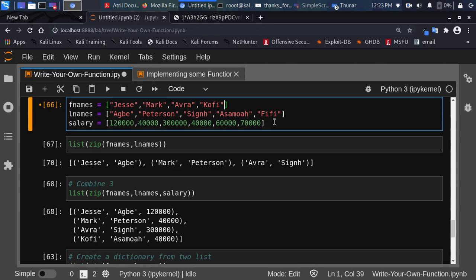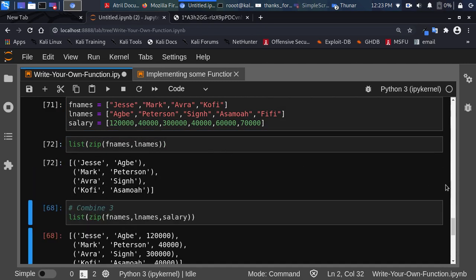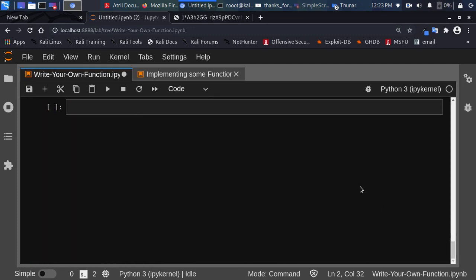Okay, so let's see how to implement our own zip function that accepts all of these options, right? The first one is going to be our own method, so the implementation.